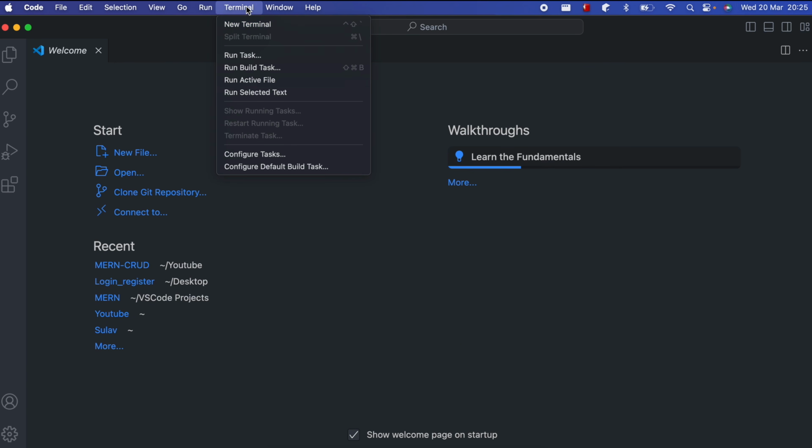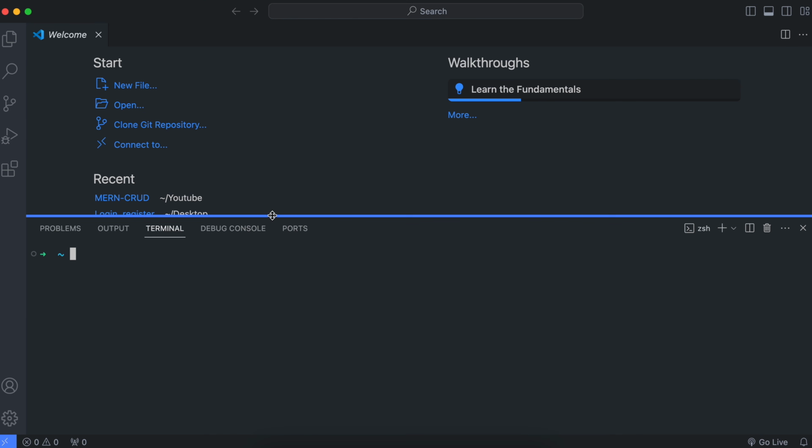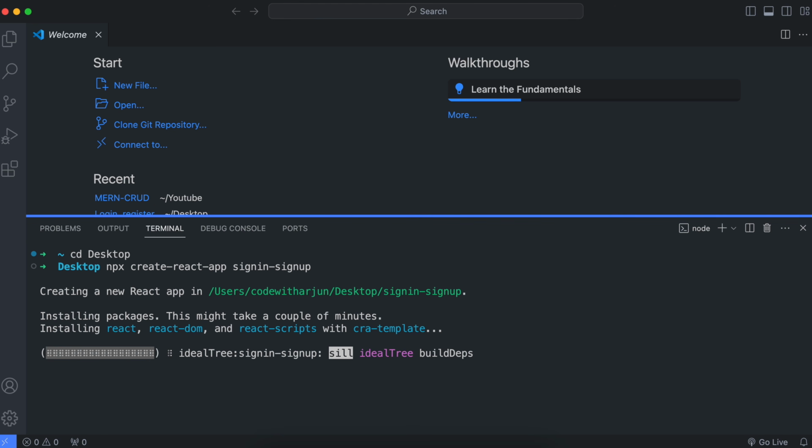First of all, let me open the terminal, and here let me navigate into the desktop, or you can create it wherever you want. To create the React project, you can simply type npx create-react-app, and you just need to give the name of the project. We can give it a name something like sign-in-sign-up, and just click enter. So this will create this React project.